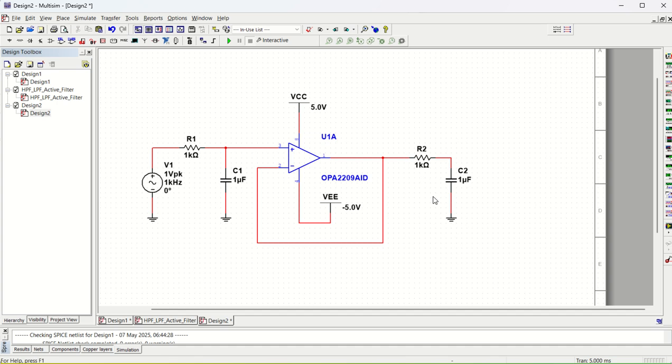Now let us do the thing that is needed. We have to change the values of the capacitors and the resistor based on the desired cutoff frequency. I am going to design for a 10 kilohertz cutoff frequency. For that, let us first run and see what is happening. Okay, so nothing is happening. Let me put a voltage probe here and then run it. So the voltage is changing here.